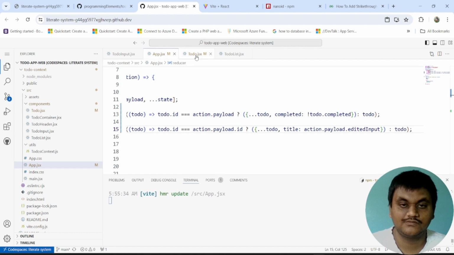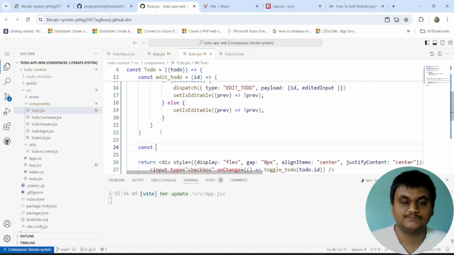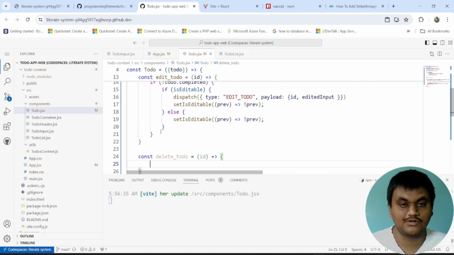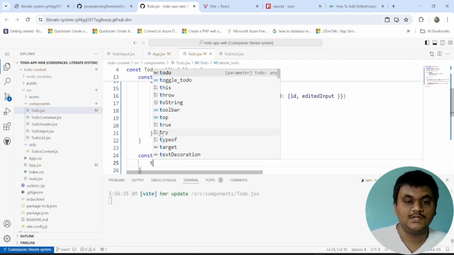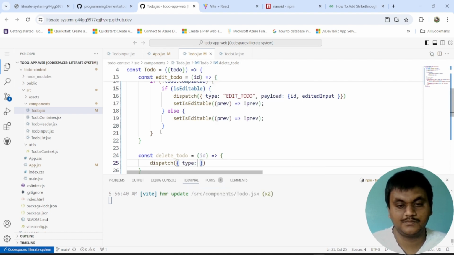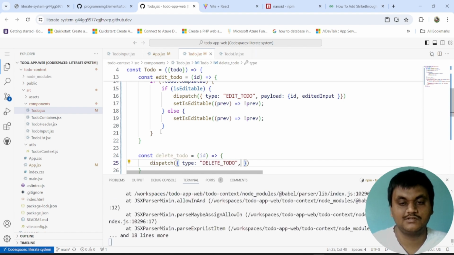The second one is delete to-do. For this delete to-do, same delete to-do equal to id coming from the function. The delete to-do function we are going to call, and dispatch, same as how we dispatch an object: type is delete to-do, and payload is id.